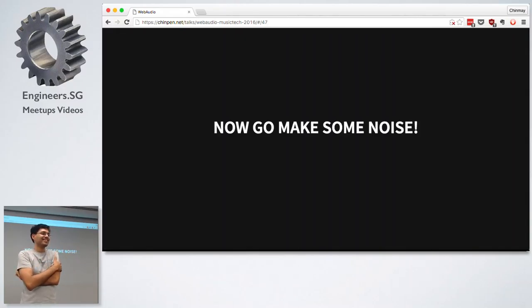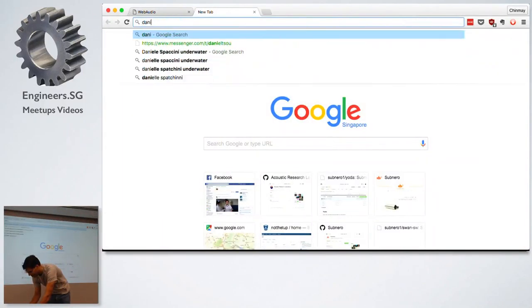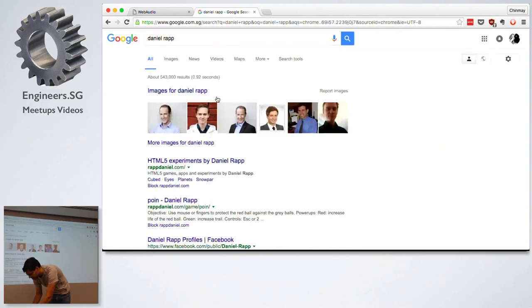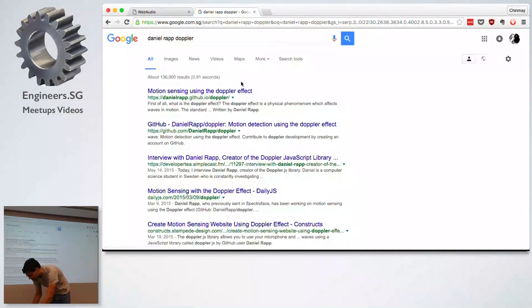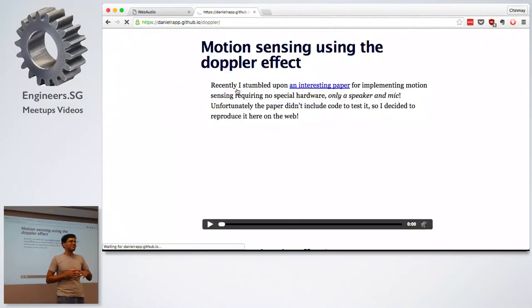Can I suggest another thing? With WebAudio, there's this Doppler effect that you can play with online. Do you remember the name of the app? Daniel Rapp with double P. Doppler. That's a super cool application. This is really weird. This is totally not meant to be a musical application, but it was super cool.